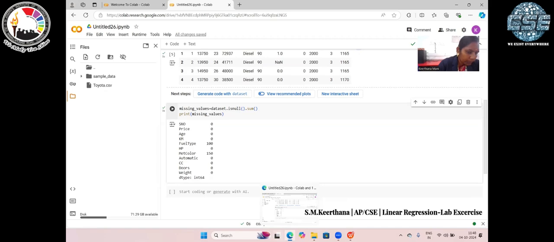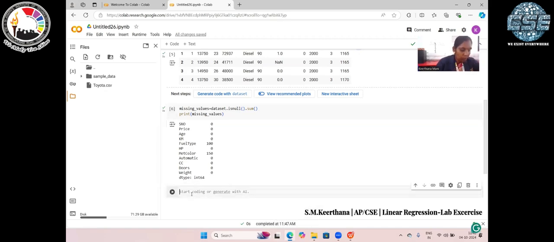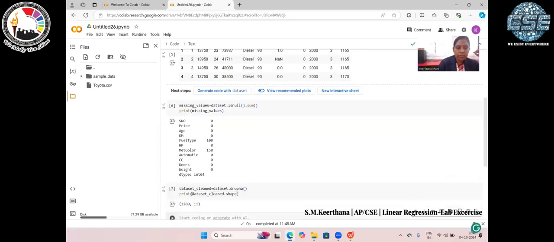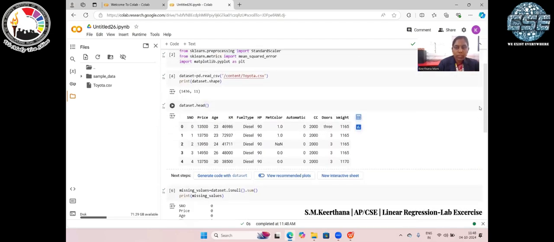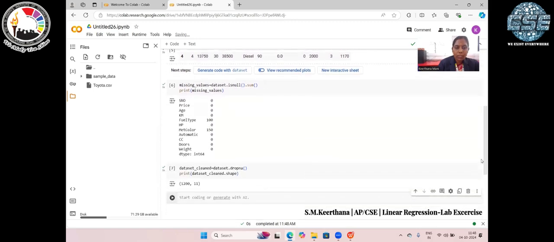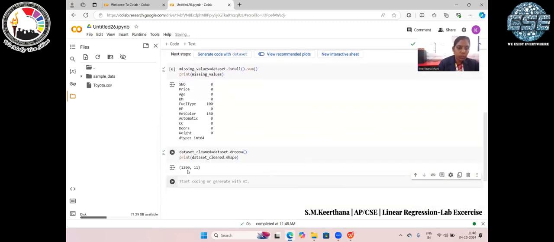So now I'm going to drop all those null values from the data set, and print and see. My initial data points were 1436. Since I have dropped the null values, it has now reduced to 1200 data points. Now we have 1200 by 11 features, and we have to split the data set into training and testing.